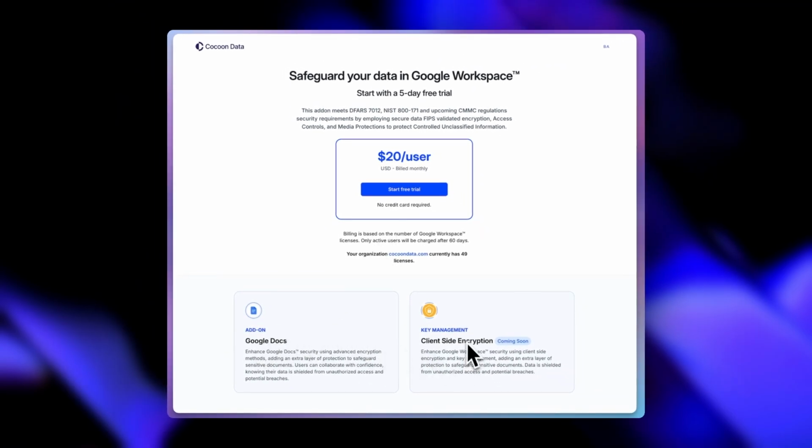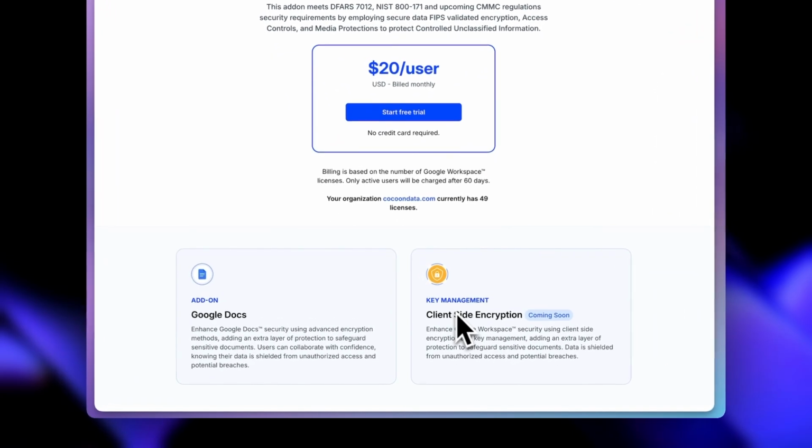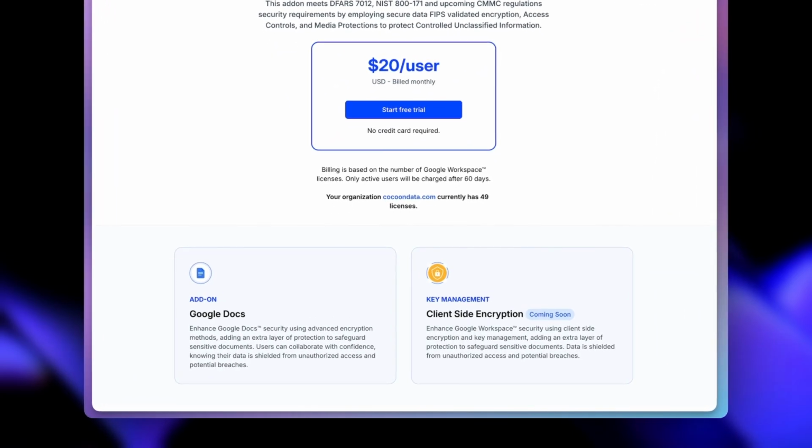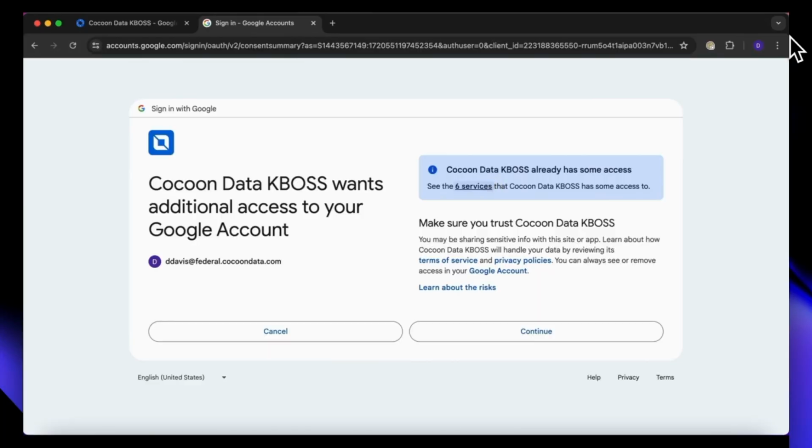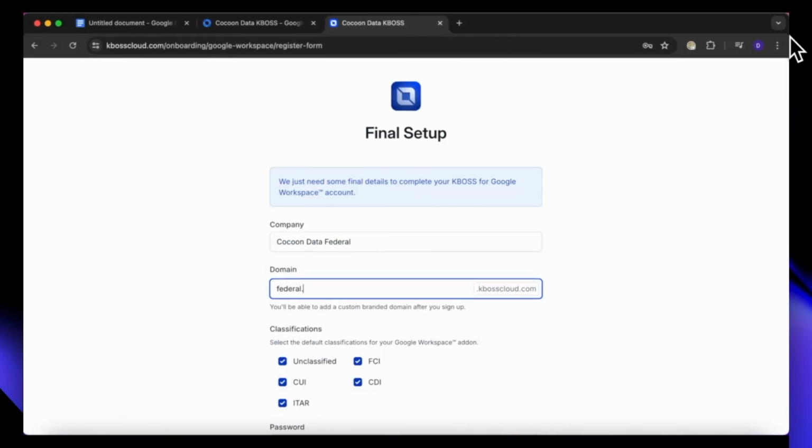For the first time, KBOSS for Workspace will be bundled with a key management service for Google CSE, making it effortless to provision both the Google Docs add-on and a fully managed KMS, cost-effectively and without technical expertise. Follow the prompts to set up your organization's KBOSS for Google Workspace account.